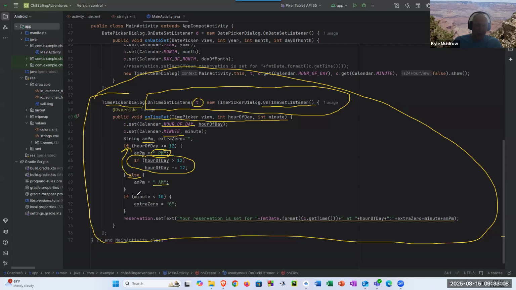And finally, if the minute, this if is separate, if the minute is less than 10, we're going to put a 0 in front of that number. Originally, if you were doing anywhere from like 3 o'clock exactly up to 3:09, you'd get 3:9. It wouldn't display the 0 in front of the 9, so I had to put an extra 0 in front.